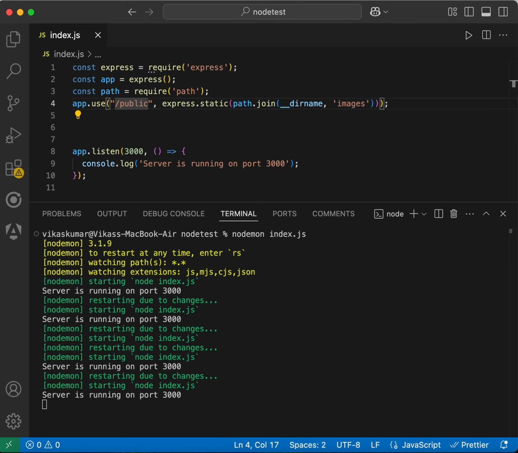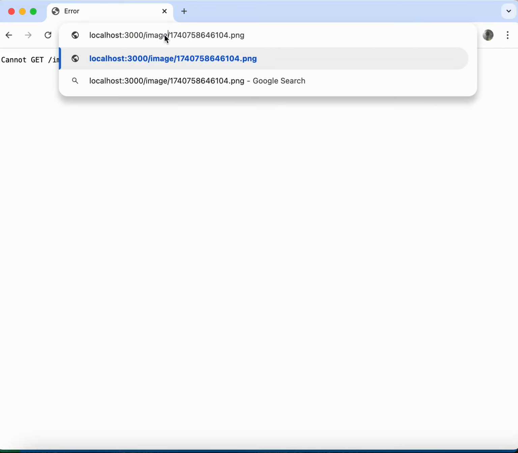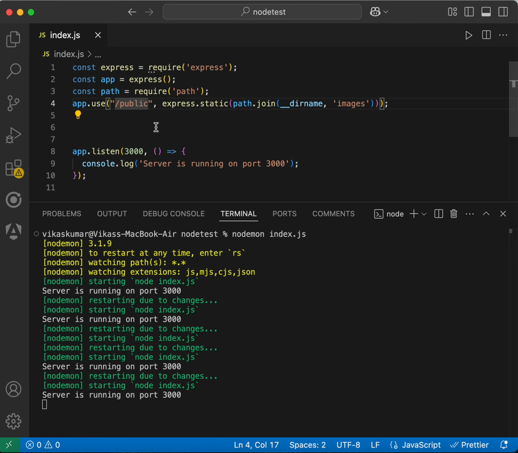So we have to modify this images path and put public here, and it is accessible now. So this public represents the images folder. This is how we can achieve this feature and make the images publicly accessible.